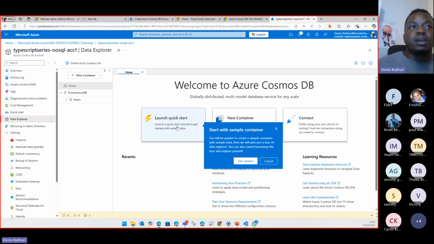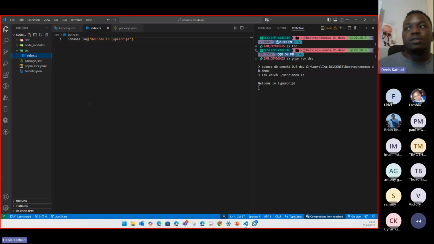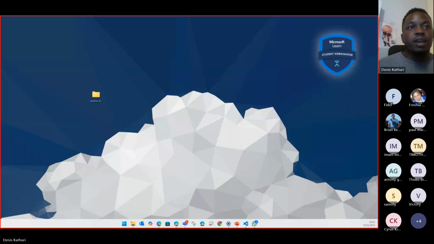And under users, we don't have any user in our database. I don't want to add any user on the data explorer. We do this programmatically using the Cosmos DB SDK. So we have our database, we have our container. Then let's go back to our TS project and do some configuration so that we can access that database. The first thing we need is a config file.